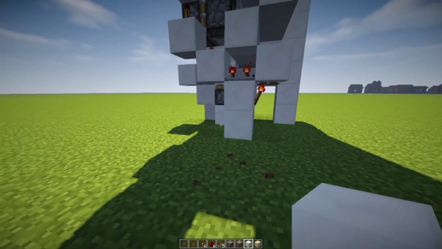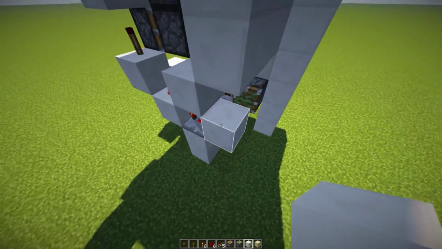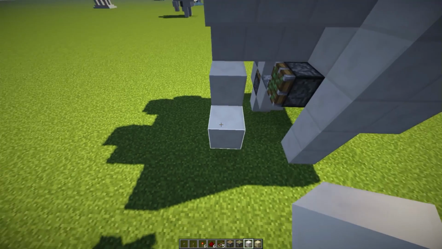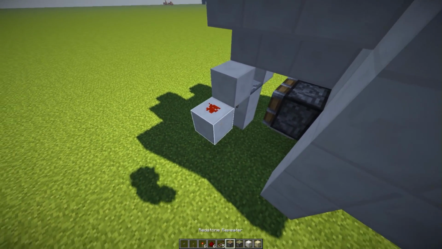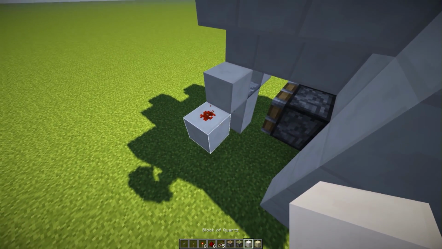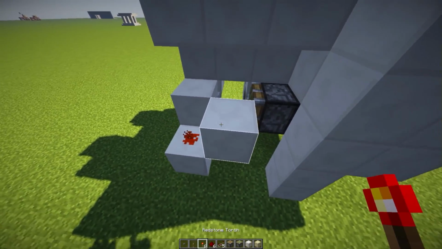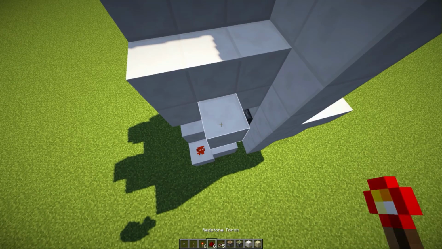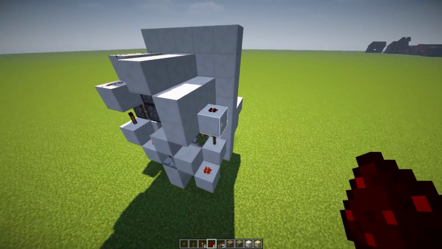Now the final thing we need to do to make this work is to come around this side and then build out 1 block right in front of our redstone torch like this, place on a bit of redstone dust there, a block right next to that redstone dust, then place down a redstone torch on top of that block, another block on top of that redstone torch, and a bit of redstone dust right over there. And that is pretty much it.